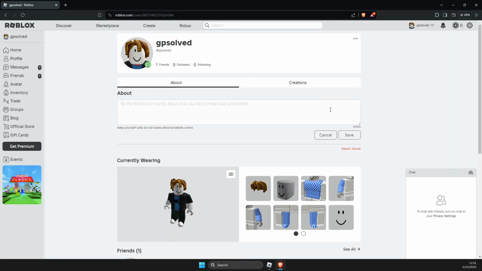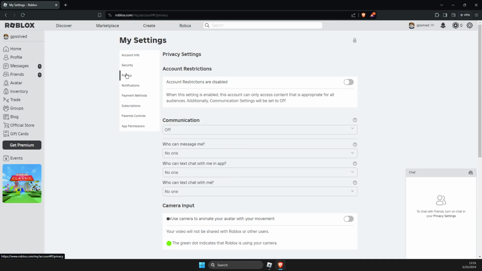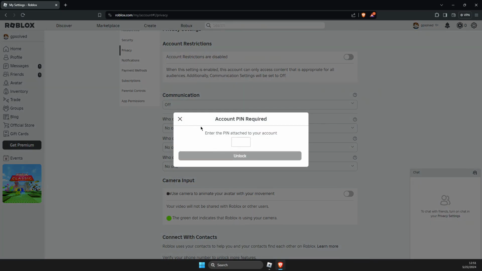First of all, you need to open up your browser and log into your account. And then you need to press on the gear icon here. Then you need to go to settings. On settings, you need to go to privacy. And then here on the communication, make sure this is default or enabled.